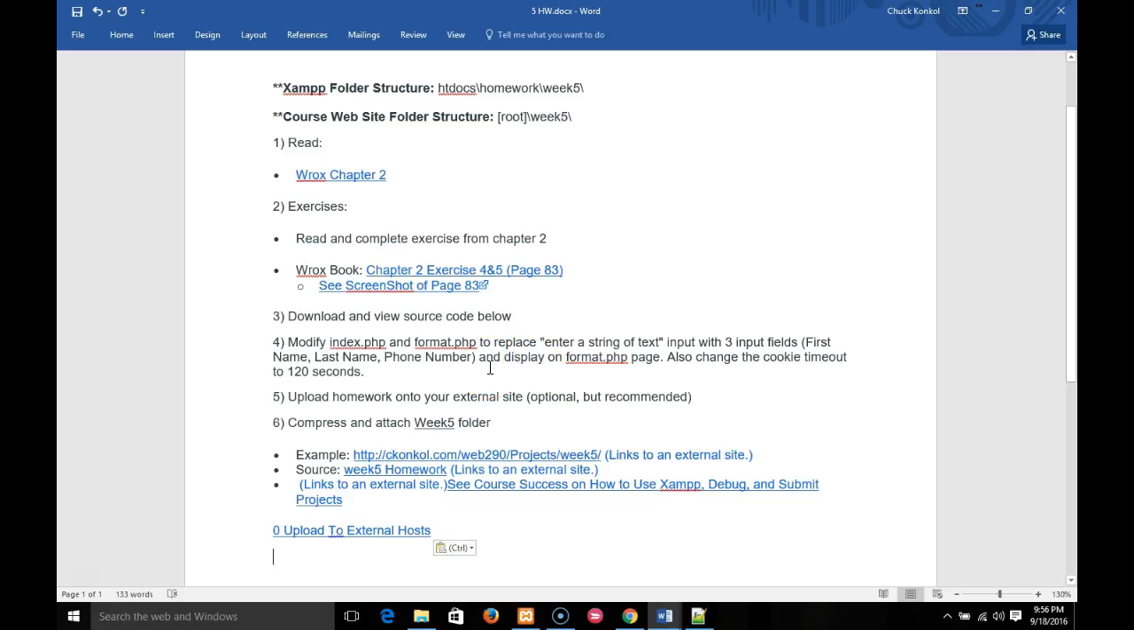Once you're done, upload it onto your external site, which is optional, and I recommend not doing that until the final. If you're going to do the external site upload, do it after you've completed submitting it within Eagle, because that's the one that I'm going to be grading, is the one that's submitted within Eagle as a zip file.